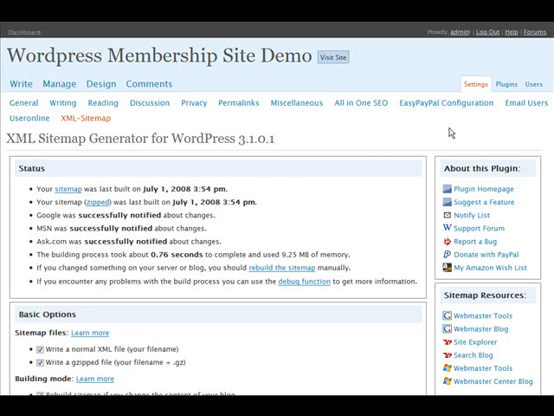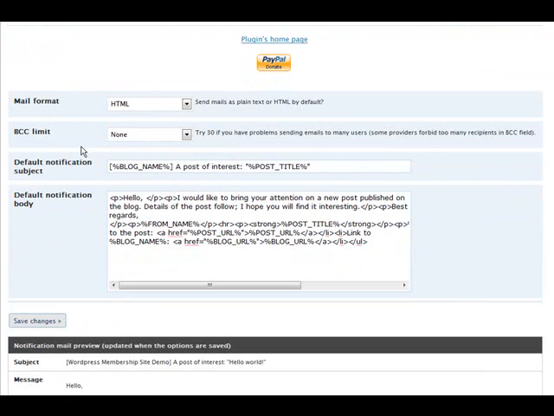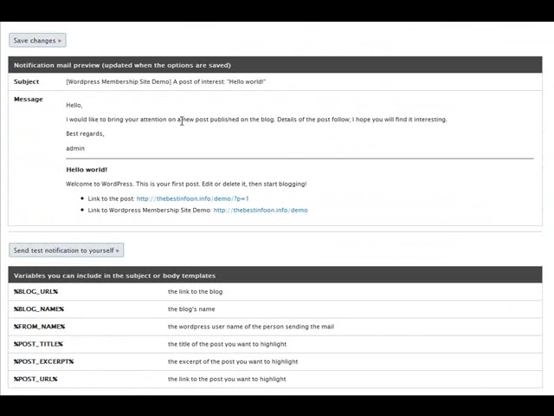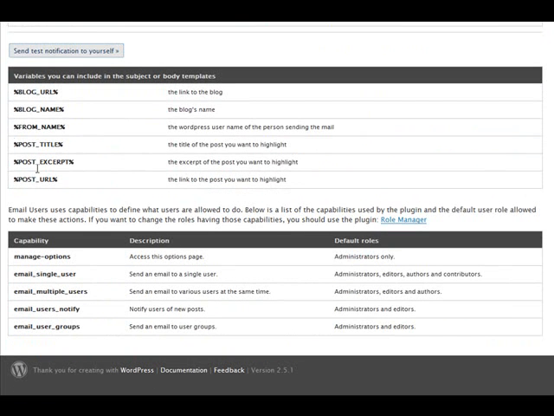Okay, one more thing to set up before we start setting up our membership site in the next video. We'll go to email users. Not really anything you have to change in here. You've got the format that you're going to send them in. Here you have your blind carbon copy limit. Here's a default notification, and you can change that if you want. Here we have the message that we have above, just showing you here. And down here you have the different variables that you can use, and your capabilities.